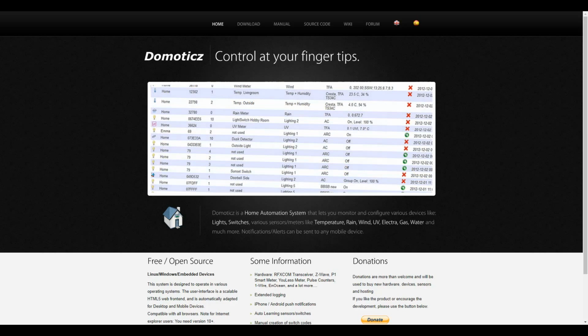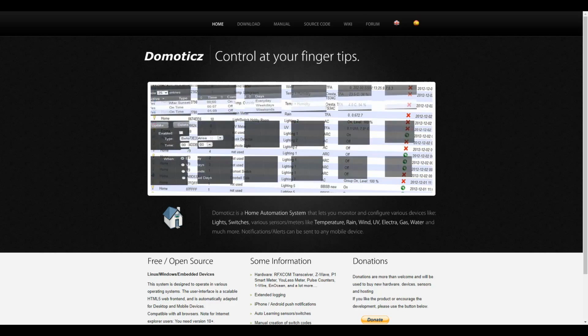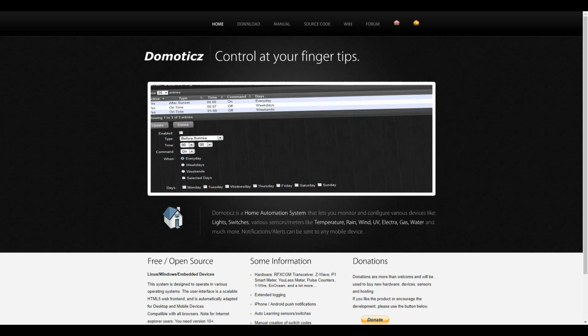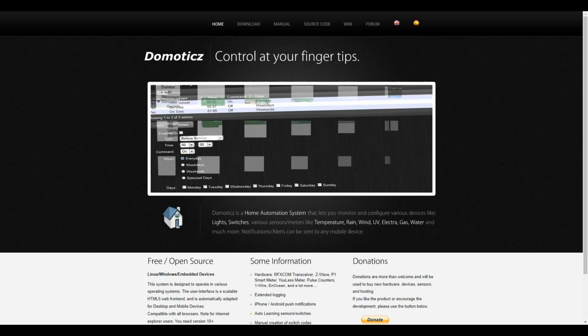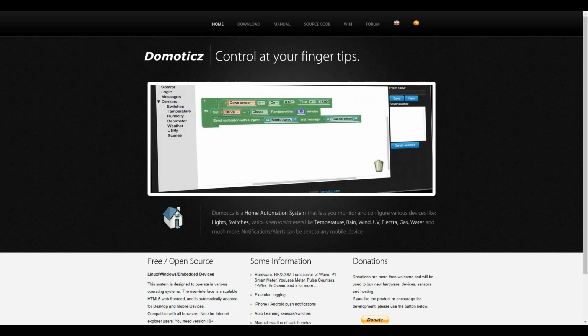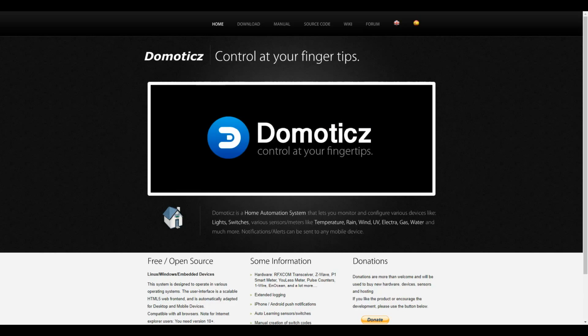So what do we need for installation of Domoticz? Well, basically we need a transceiver, so a 433 megahertz transceiver. I need my Synology USB because I want to install the Domoticz software package on my Synology. And basically that's it. I need the package itself, but I will show you how to do that later on.